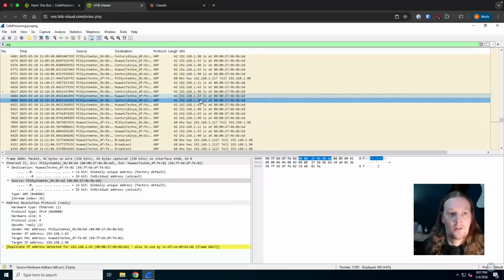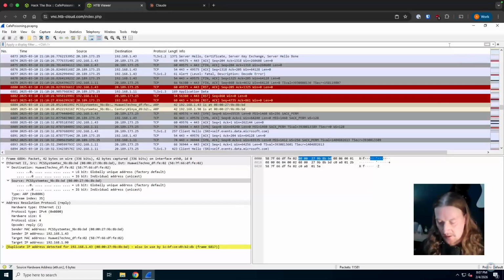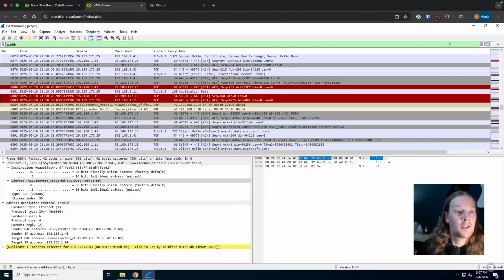So what we want to do, we want to put another filter in here now that will say IP address is 192.168.1.11. So everything from that, and either 192.168.1.43 or IP.addr 192.168.1.90. So that is everything from the attacker and either of its victims.